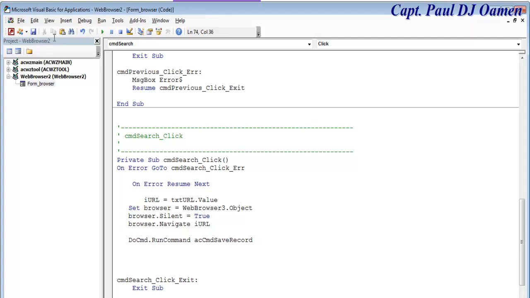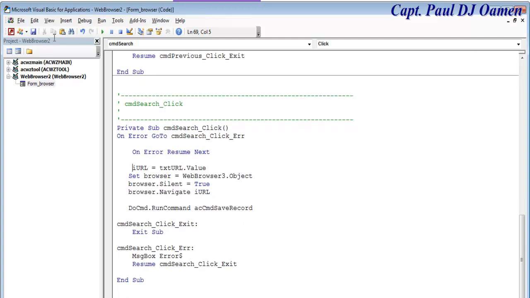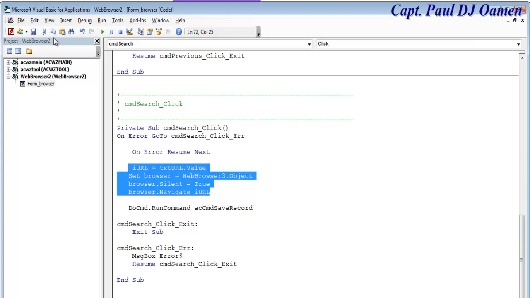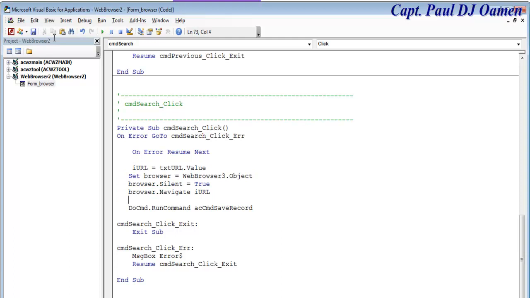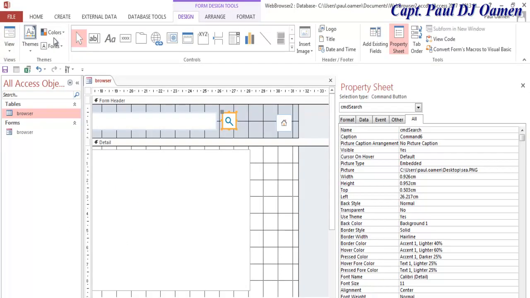So that's what these lines of code are meant to do. So that is the search taken care of. So have a look at the lines of code as well. Now let's take care of home. As for the home, come in here.